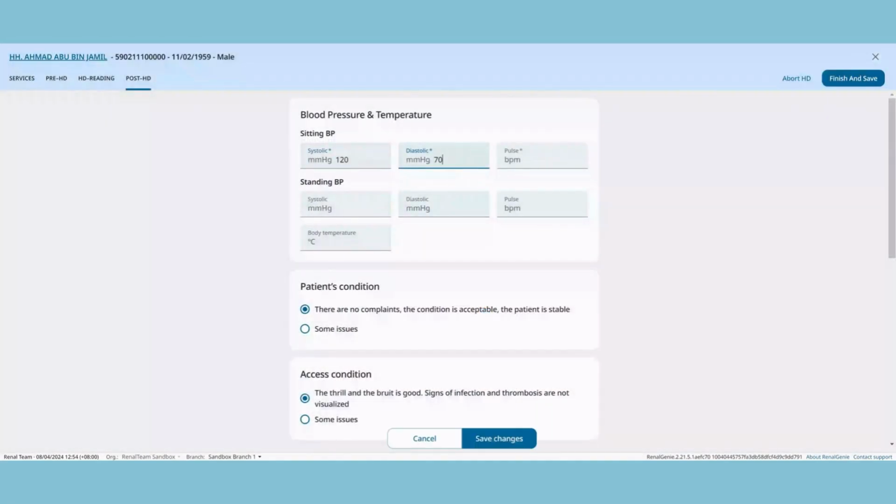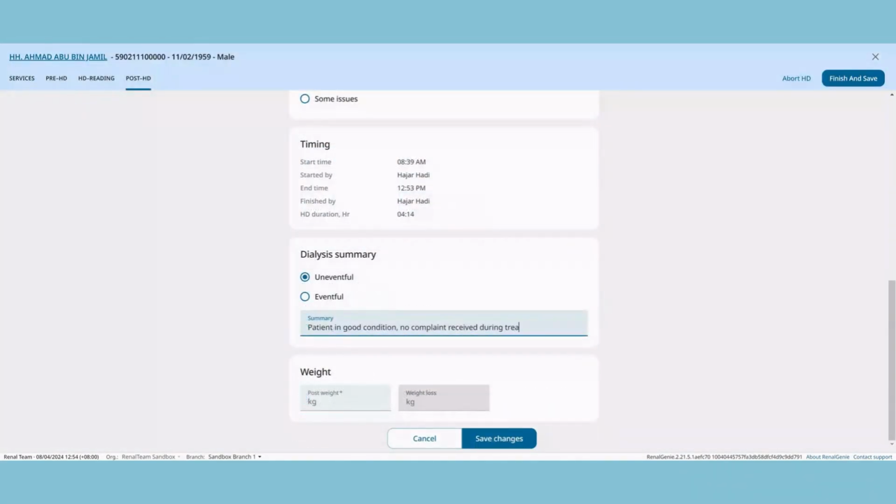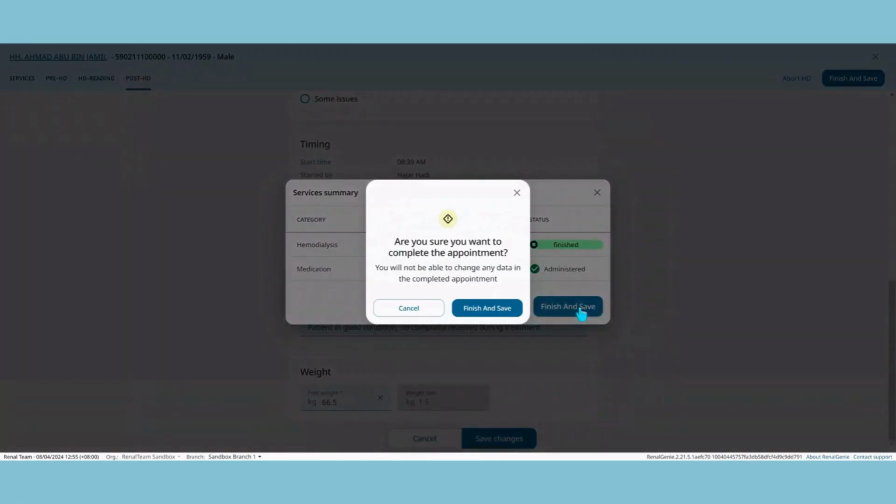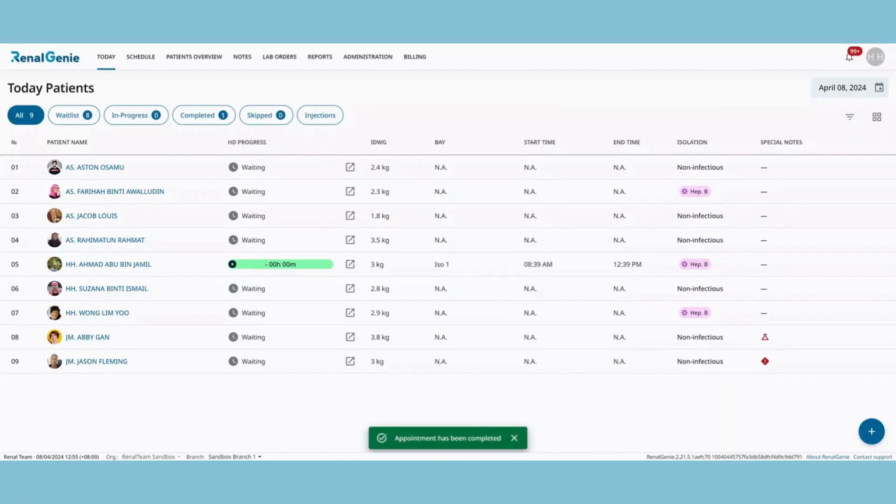Fill in the post-HD data. Click Save Changes. The services summary will be shown. Click Finish and Save. The treatment is now completed.